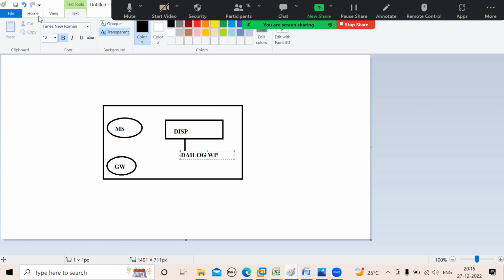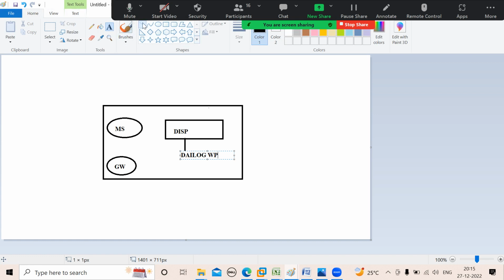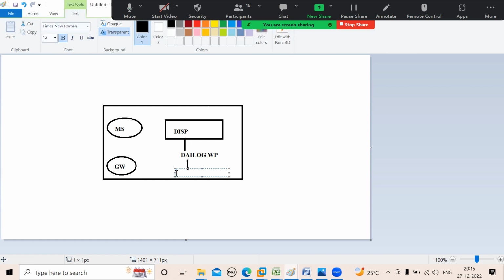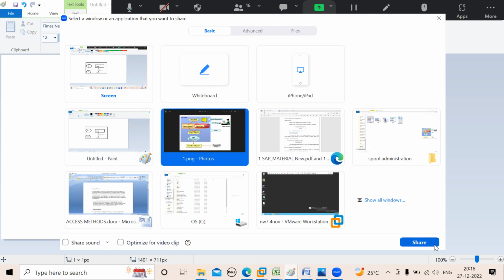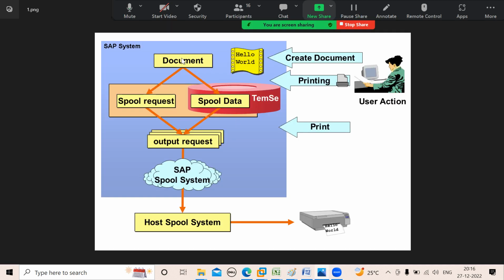Then this dialog work process will give that work to the appropriate work process. This will happen actually. If it is a long running job, the dialog work process gives that work to background. If it is an update job, the dialog work process will give it to update. If it is a printing, the dialog work process will give that work to spool work process. Got it?